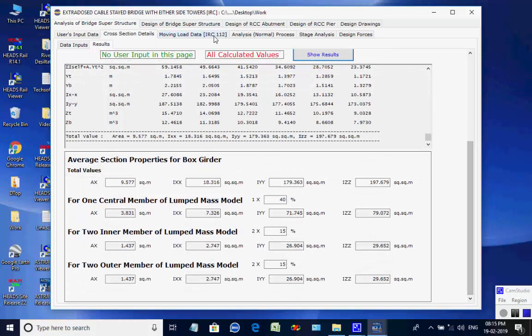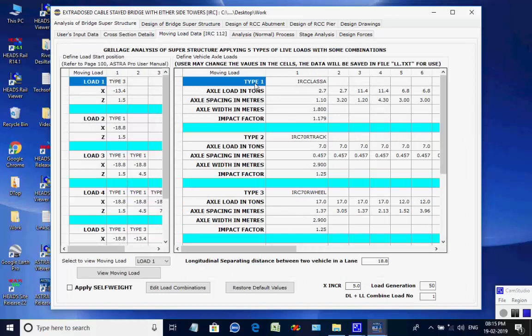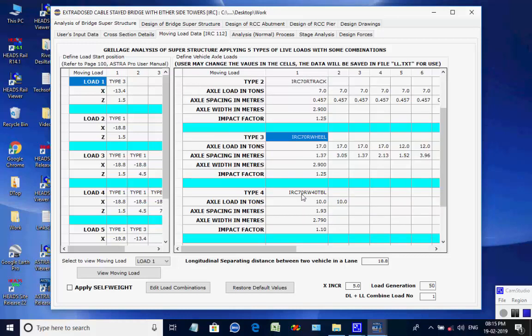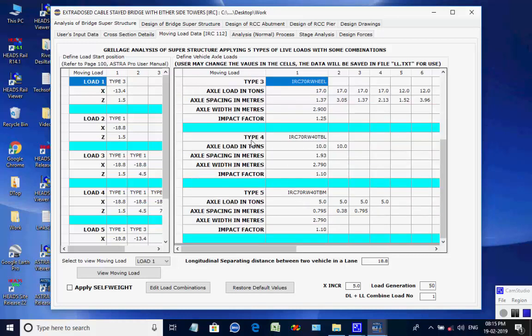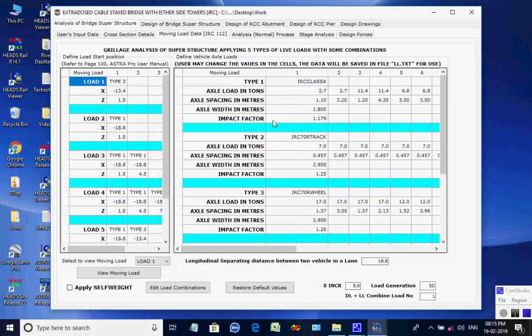As the box girder is modeled as coplanar grillage model, some default percentages of the total actual box girder section properties are assigned to long members of the model. In the page for moving load data, the various combinations of Class A and 70R wheel loading are applied lane-wise on the bridge deck on the left panel. And the various load types are defined on the right panel, referring to IRC 6.